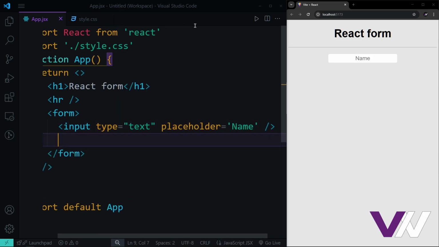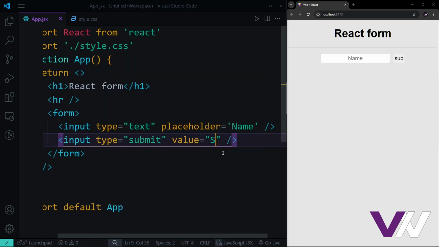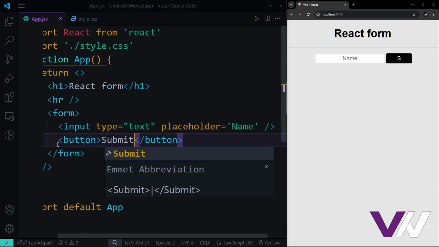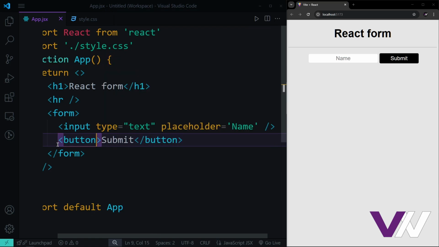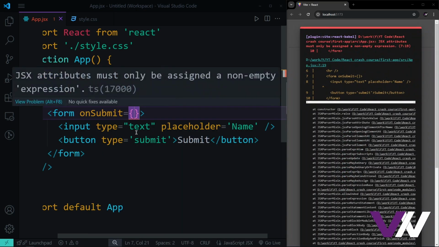And after this, we got another input with the type of submit, which is going to have this Submit as the text too. But pay attention, same as this input, we can use a button with the name of Submit, and here we can have this type, and we make this submit too. And now in the form, we need to have this onSubmit right here, and we need to pass a function to this, which is going to be our form handler.